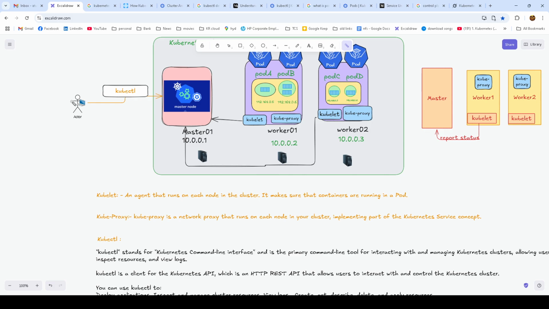Okay, so what does kubectl do? kubectl is installed on our client machine, and from it we fire commands to get the status of our deployments and the status of services. So kubectl is the way by which we get the status of the entire cluster.